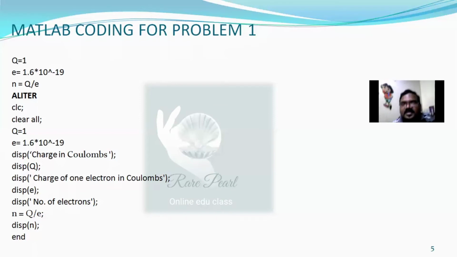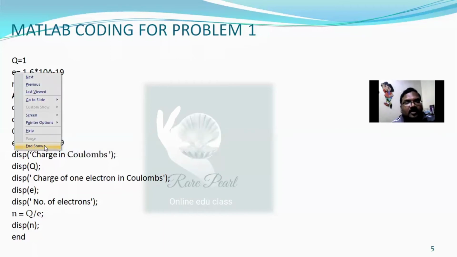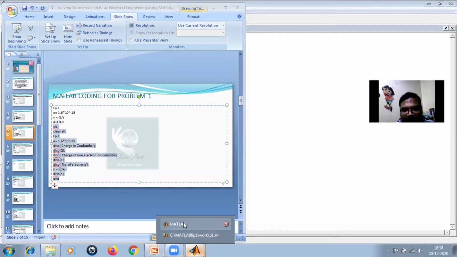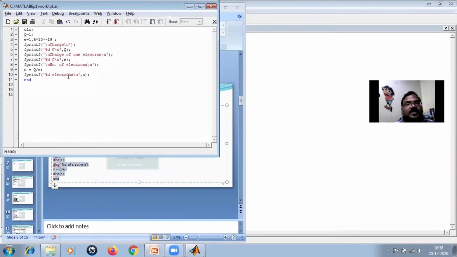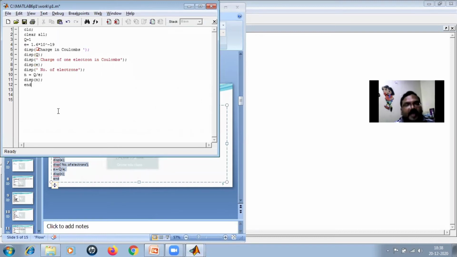Now, for the same problem, we are going to take another method of coding. We are going to put this coding in the editor file. See here, I'm going to type it in the editor file. Yes, it's done.